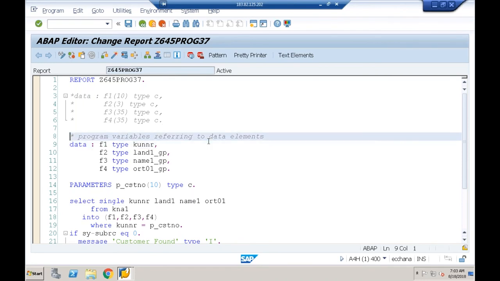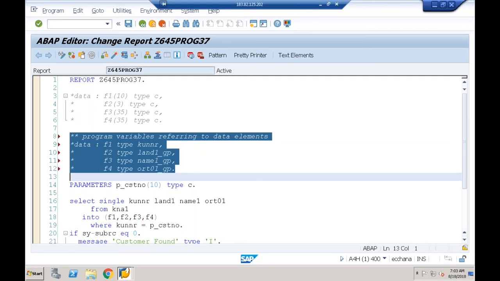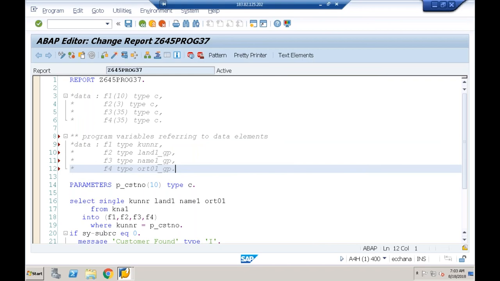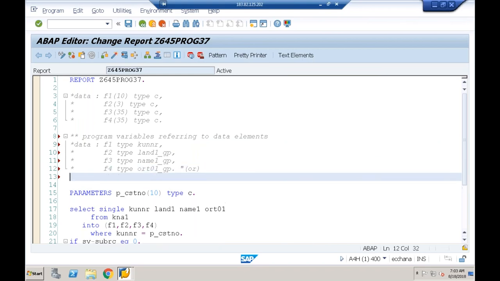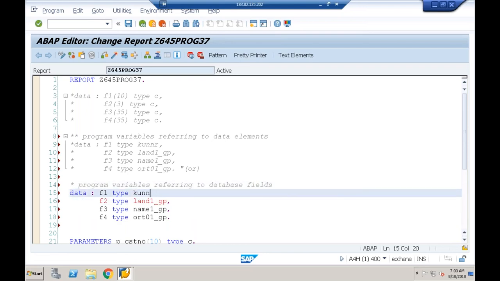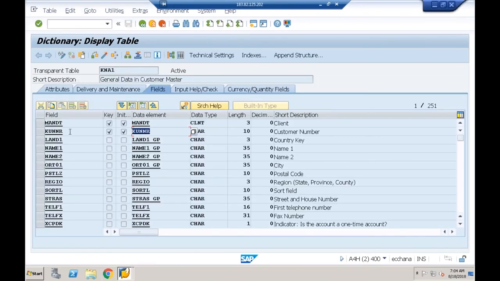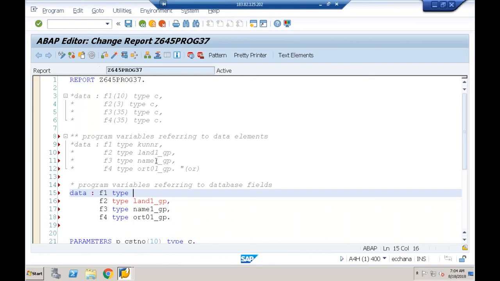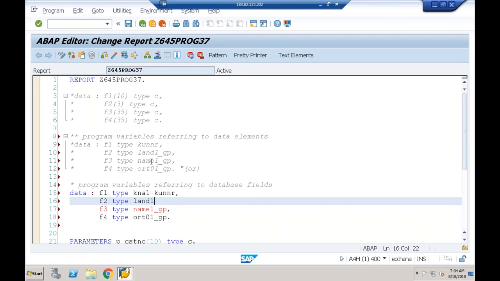I can refer to data elements, or let me comment this. Program variables referring to what? Database fields. So instead of referring to this data element, I need to refer to which field? Customer number. Which is part of which structure, which table? KNA1. So I'll say F1 type KNA1-KUNNR. Table name hyphen field name. There is structure name hyphen field name.